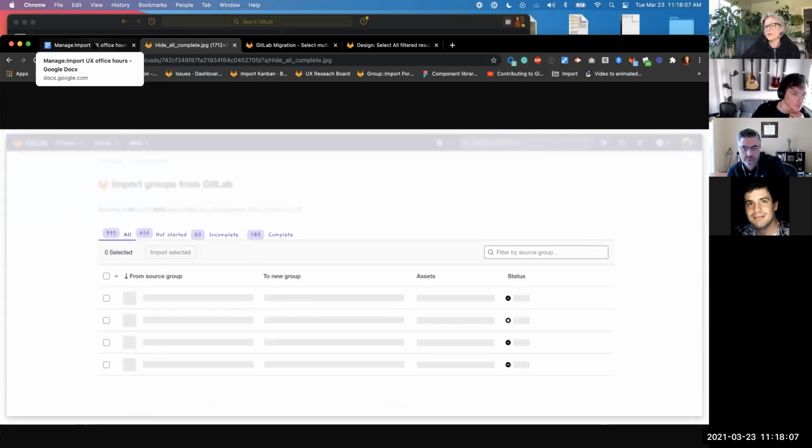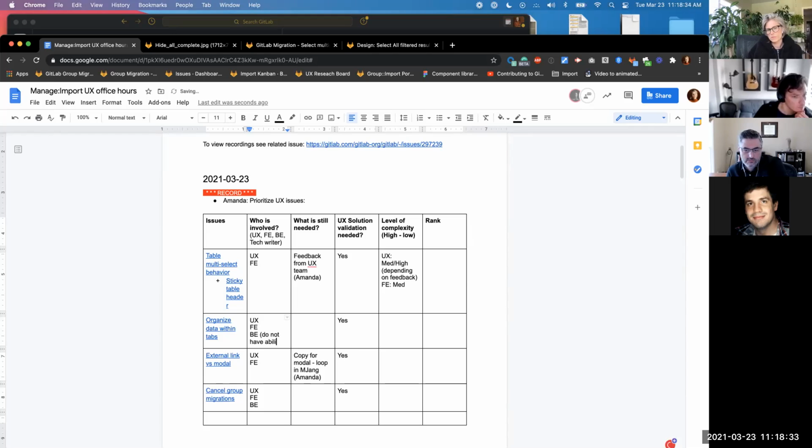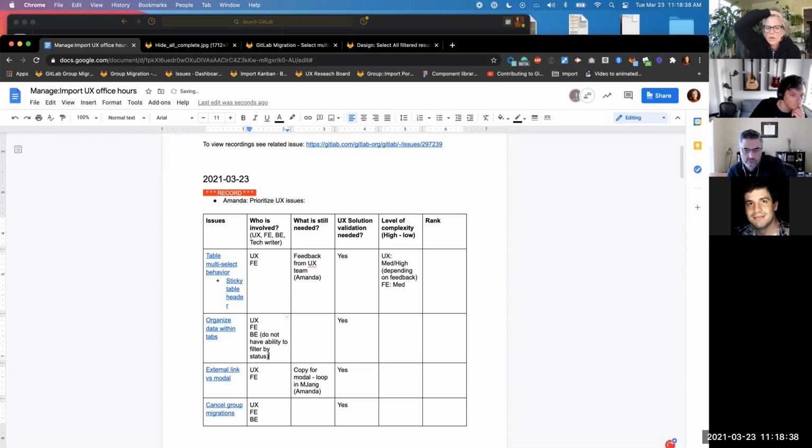So I know we're going to need user solution validation for this particular issue. I know UX will be involved in all of these, but from my understanding, this will be a front end. We'll need a front end issue as well. Yeah, and also a backend, I believe, because we do not have an ability to filter by specific status of the import. So the backend also will be there.